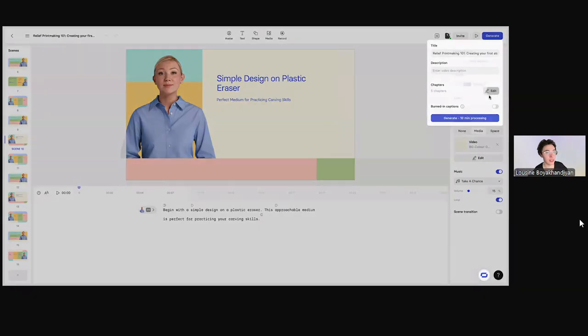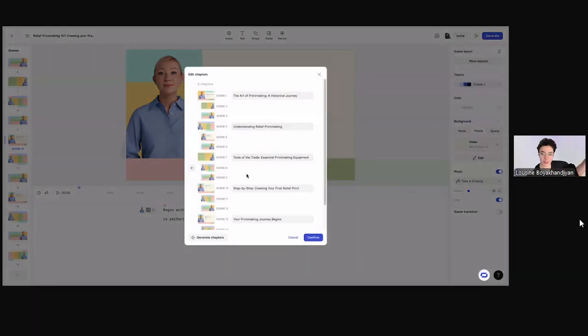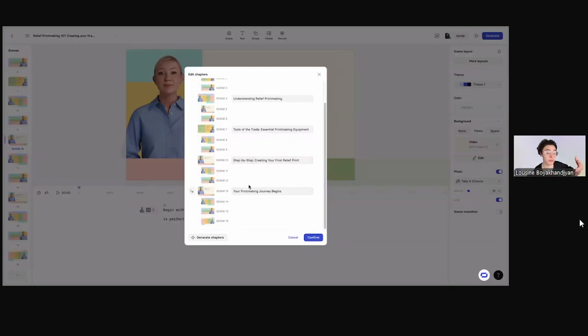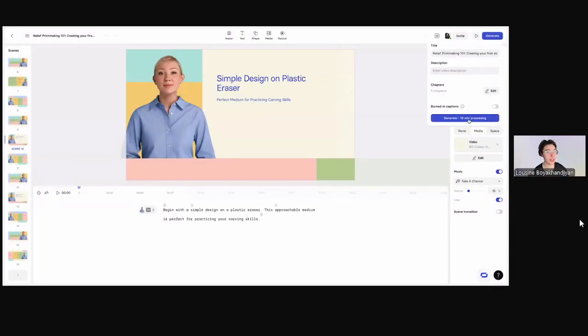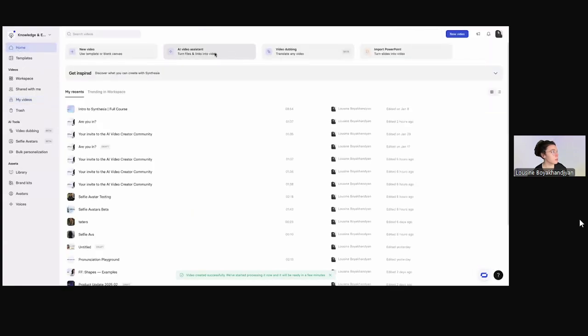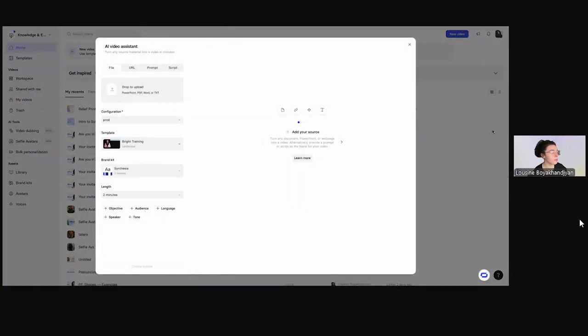And if I click edit chapters, you can see those chapters that we had outlined before, they're right in there. If I'm not satisfied with them, I can have the AI regenerate chapters instead of writing my own titles. So lots of options there. But I'm just going to go ahead and confirm and generate. In the meantime, let's go back over here as well.